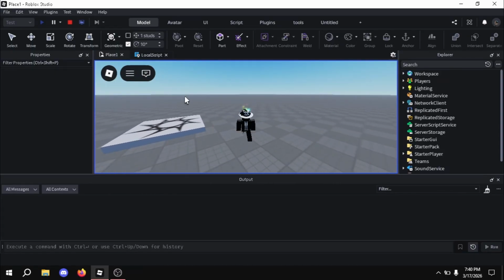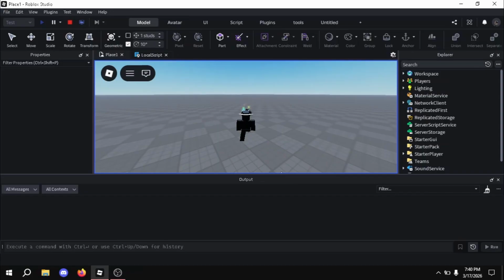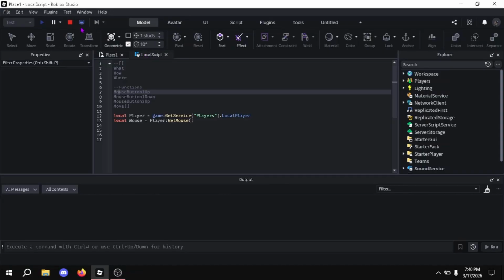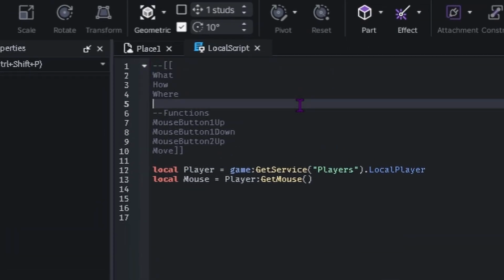As you can see on my screen, I have this white cursor. Whenever you play a Roblox game you have this white cursor, or the game changes the icon for you. But irrespective of the icon, in order to get this cursor in your local script, we need to use the mouse object. Before I explain this code, I want to tell you guys that I've written three questions here. So what is the mouse object? How do we use the mouse object? And where do we use the mouse object?